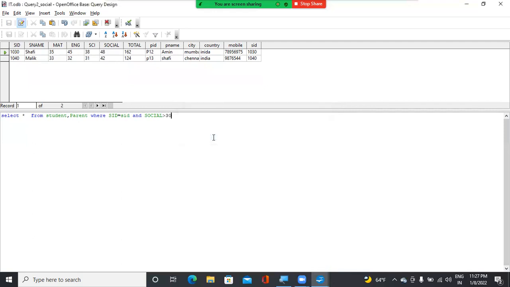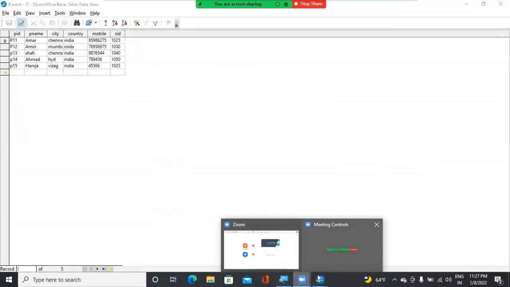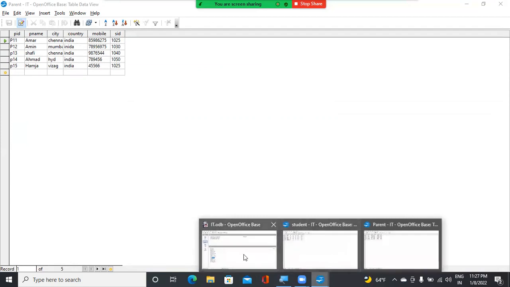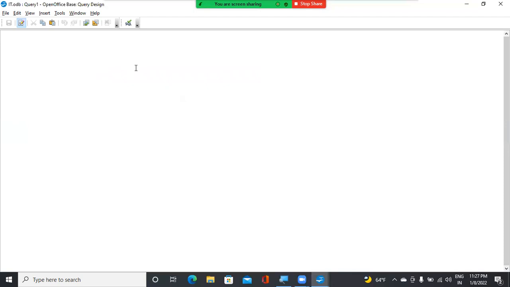Now I just close this and I want to create one more query using SQL view, in such a way that I want to update the data. Updation and all we'll see later.